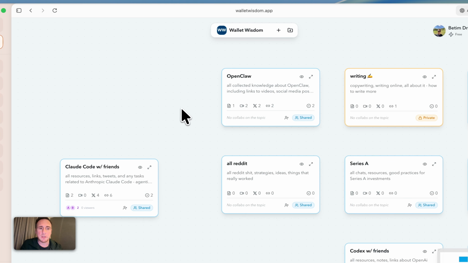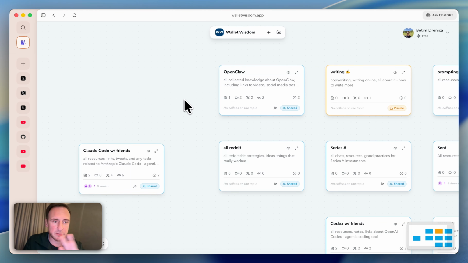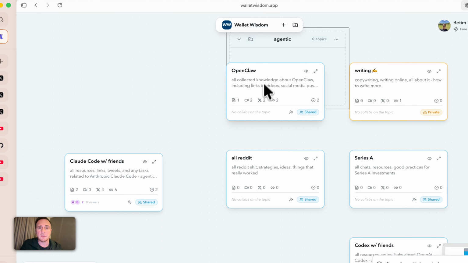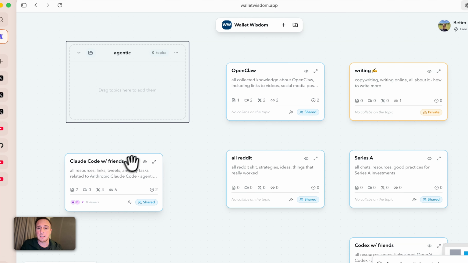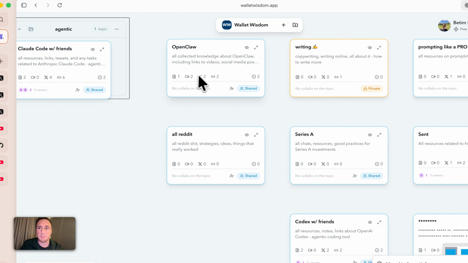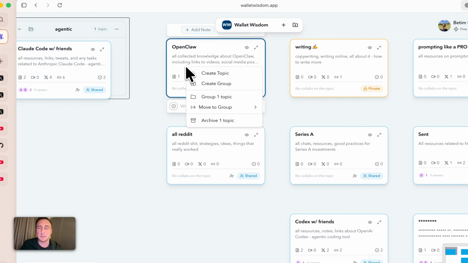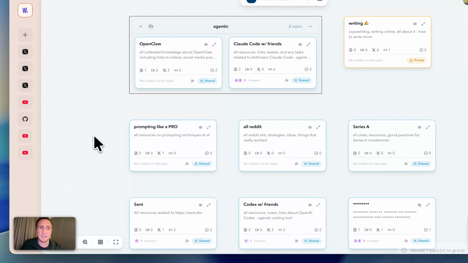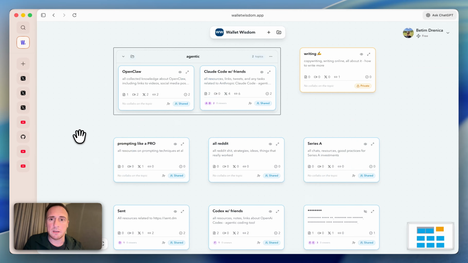And when you have a lot of topics, you usually want to group these topics on some different grouping criteria. Let's say that one could be, let's say, agentic for me. So I'm creating just this agentic group, and this agentic group allows you to move topics to this group. For example, I'm moving Cloud Code and Open Cloud to this, and when I rearrange everything, I get a beautiful grouping of my topics.